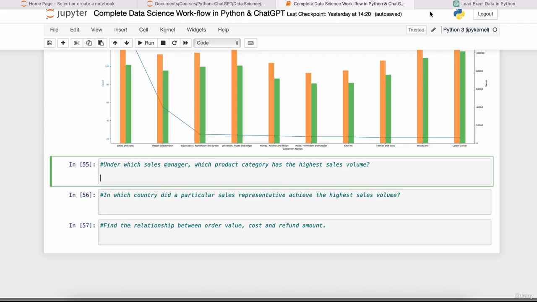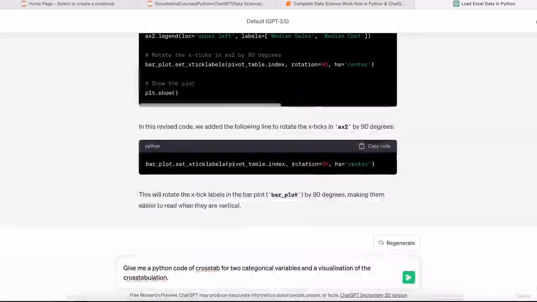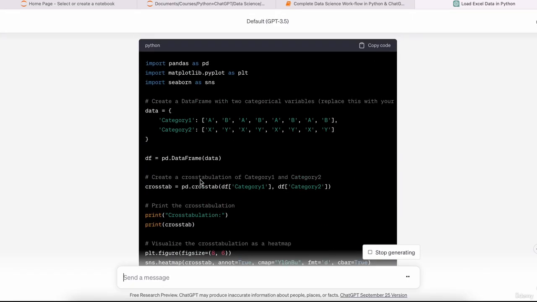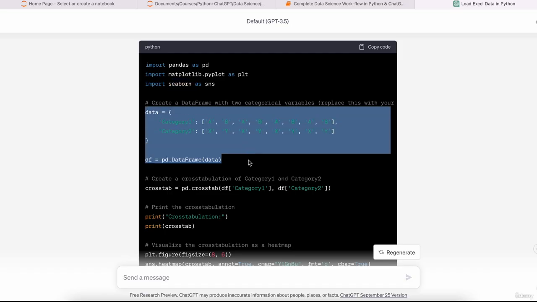So we will go to ChatGPT and ask it. You can see I write, give me a Python code of cross tab for two categorical variables and a visualization of the cross tabulation. You can just hit enter. Here you can see the code. At first, ChatGPT imported pandas, matplotlib and Seaborn that you have already dealt with. You can see it created example data.